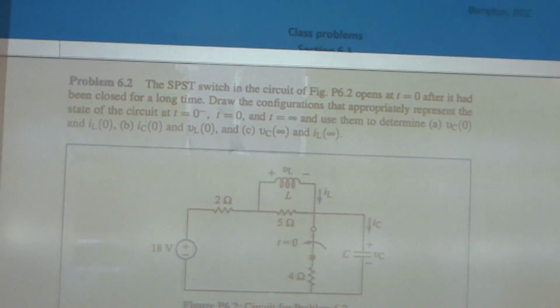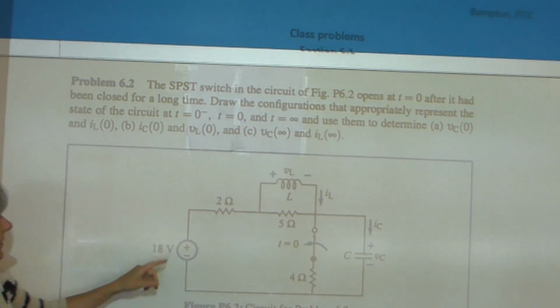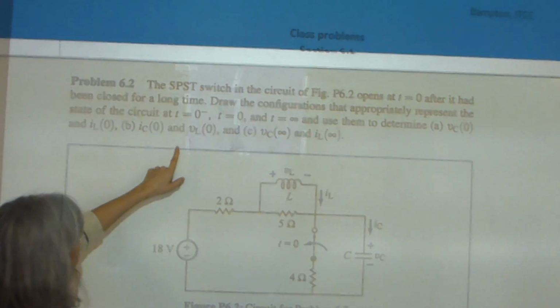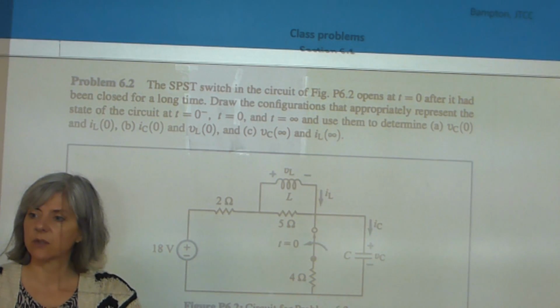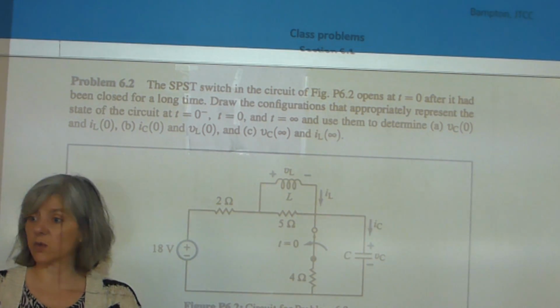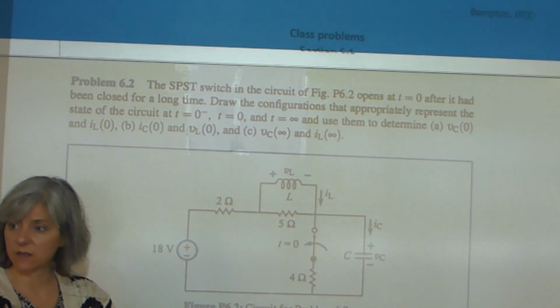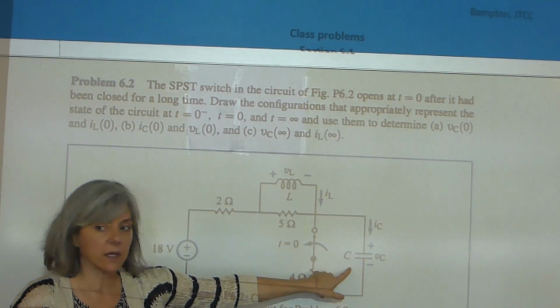All right, so here is problem number 1. We have an 18-volt source, 2 ohms, L, but they don't give us L. Do we need L for initial conditions? We don't, because it's going to be a short, so we don't actually use that value. It's our response circuit that needs the L and C values. And then we have a 5 ohm, a 4 ohm, and a capacitor.